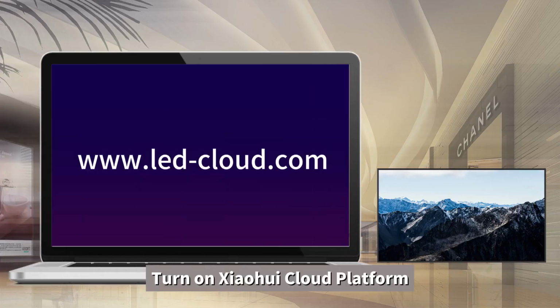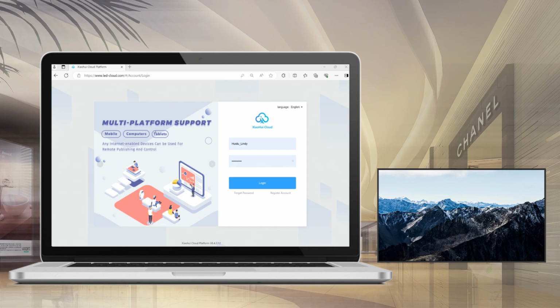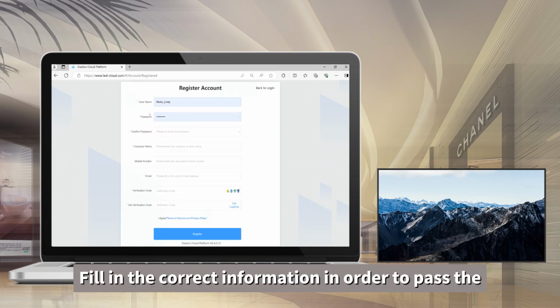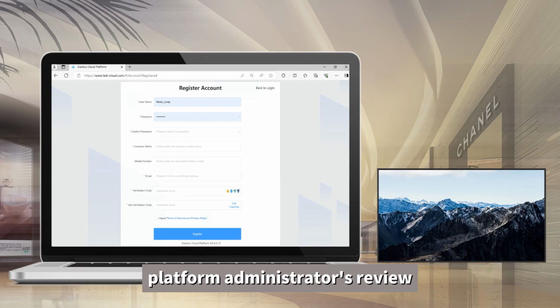Turn on Xiaohui Cloud Platform. Follow the prompts to register for an account. Fill in the correct information in order to pass the platform administrator's review.